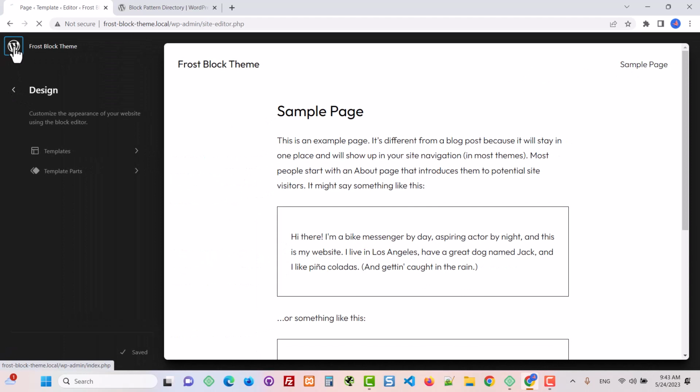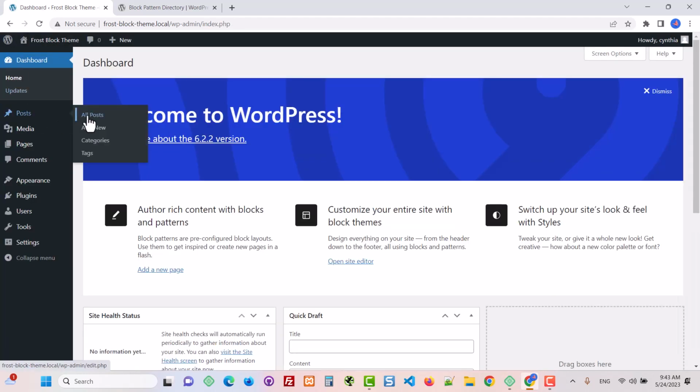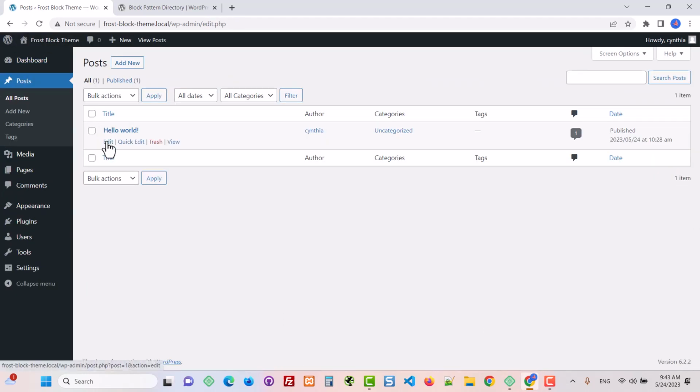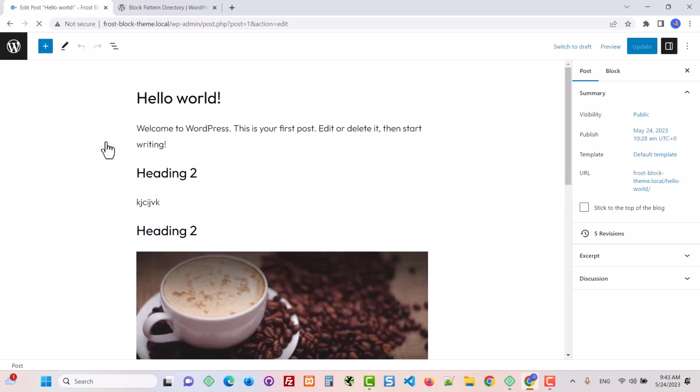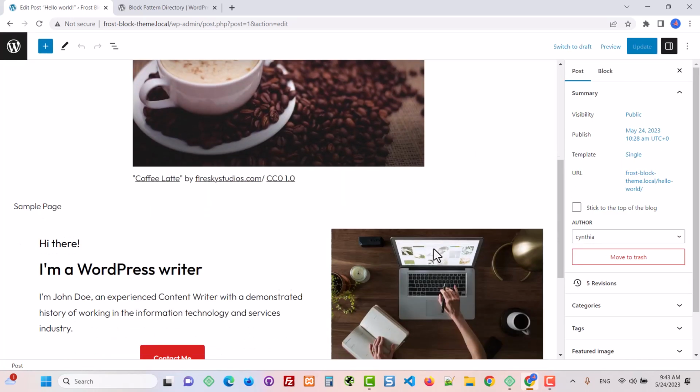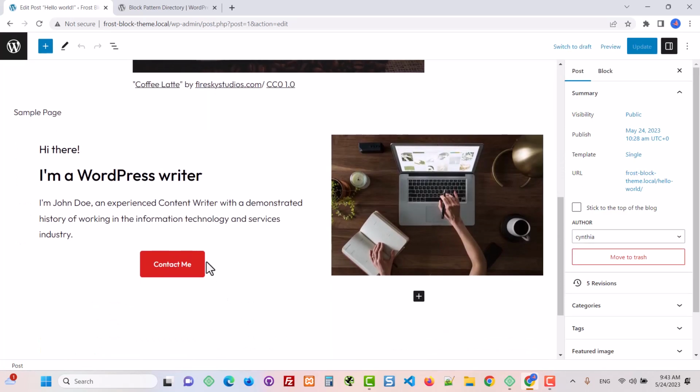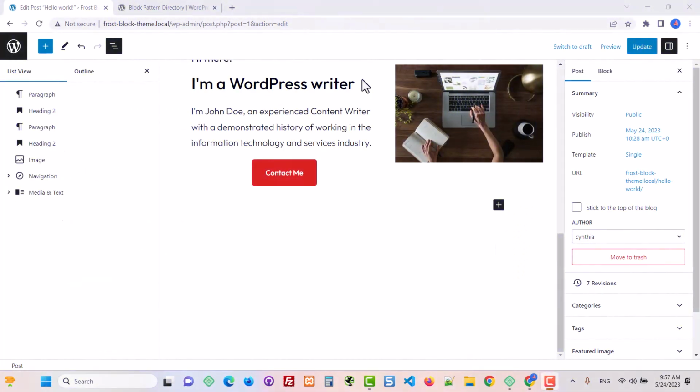So within the post, if all goes well, the button should be styled correctly. So there you have it. The background is red and the text is white. So that's grabbing patterns from the directory, but you can get patterns packaged with your theme as well. So let's take a look at that next.